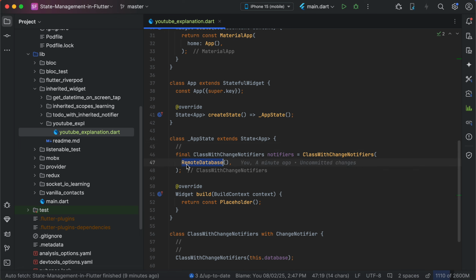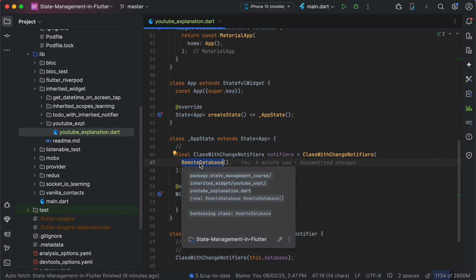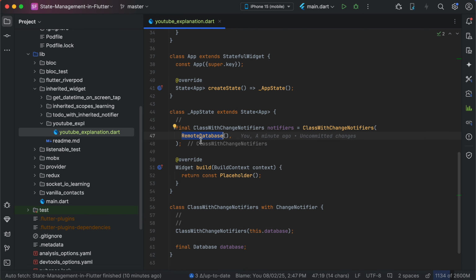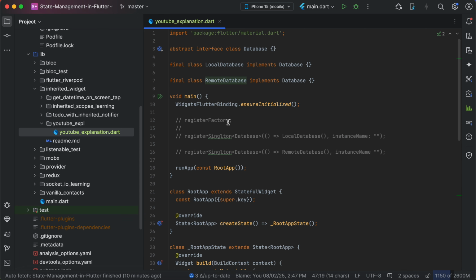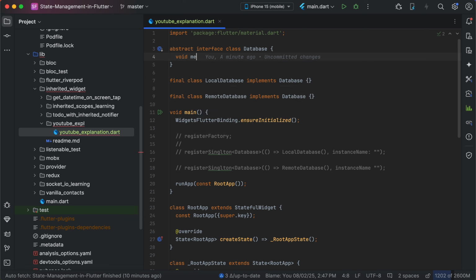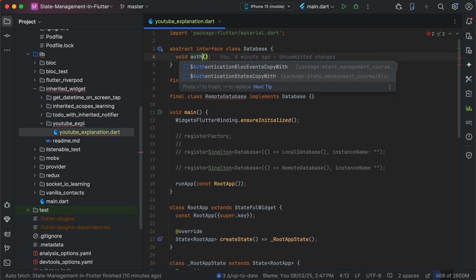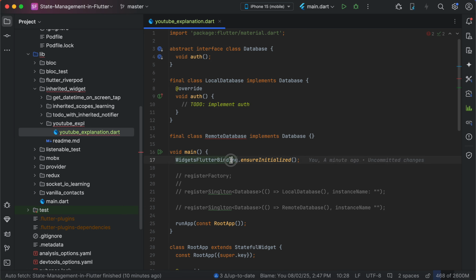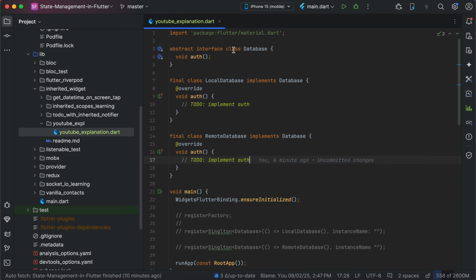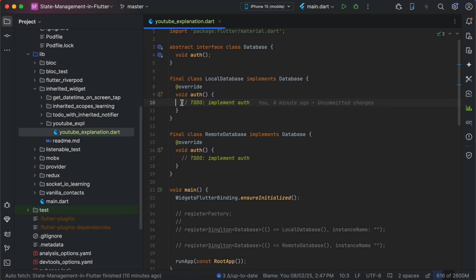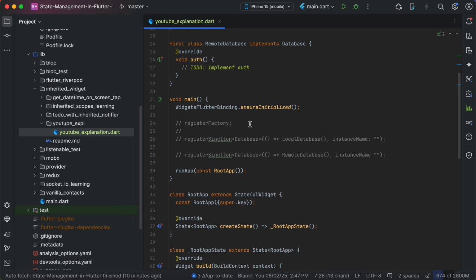I injected my remote database, which is an implementation of Database, and it works with the remote database. You know that? For example, it has some kind of functions, some kind of methods inside, authentication maybe, or even other methods that the interface should have. Doesn't matter what kind. All of them are abstract methods, and the implementation of these methods is inside the other classes that implement that database.